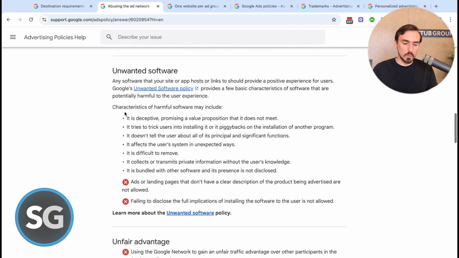Now, unwanted software, I don't see this super often, but essentially this is Google saying that they think that when someone clicks through your ad to get to your website, in some way you're not being fully transparent about the software that you are advertising.